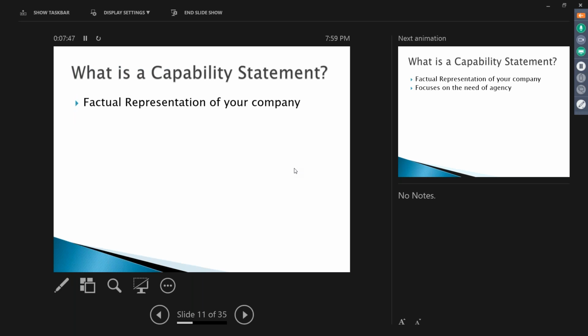All right, so what is a capability statement? It's a factual representation of the company. It focuses on the need of the agency. This is important. It focuses on the need of the agency.